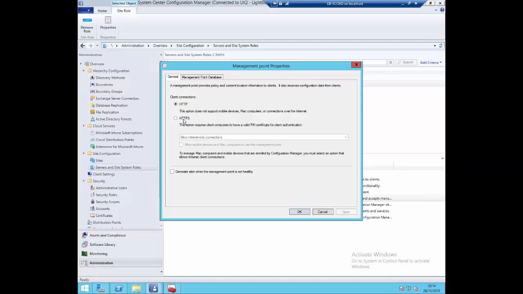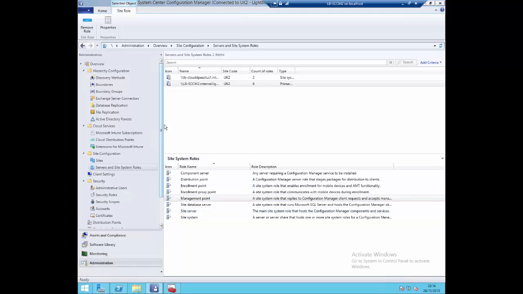Because if you don't select all these, it will fail. So HTTPS, allow internet and intranet connections. And look at this other option, allow mobile devices and Mac computers to use this management point. So I have to select this option also and go apply that. So now they can use that.